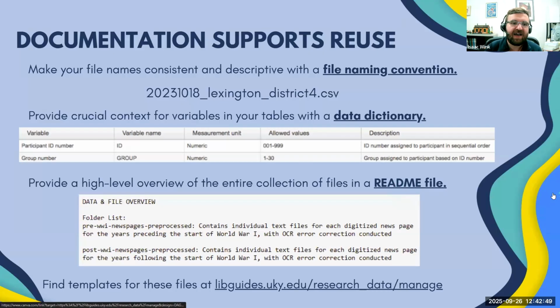And then finally, zooming back out to your data set as a whole, you can consider providing a README file as a way of providing a human readable, high level overview of the entire collection of files that comprise a data set. README files take different forms, but these will typically include a description of the different subfolders included within a data set, along with some methodological information about the data as well, so that others have the necessary context that they need to be able to work with it.